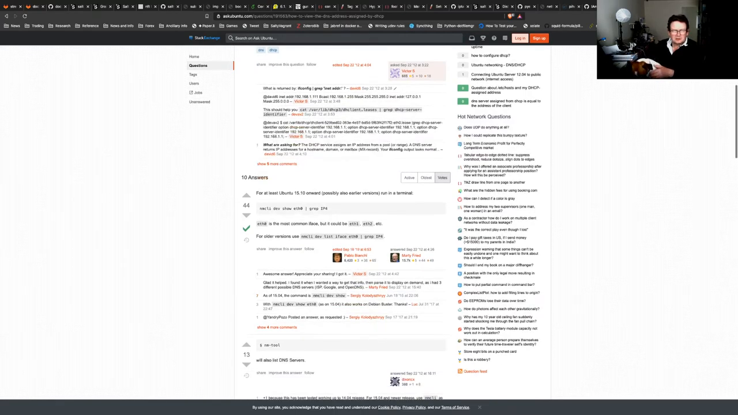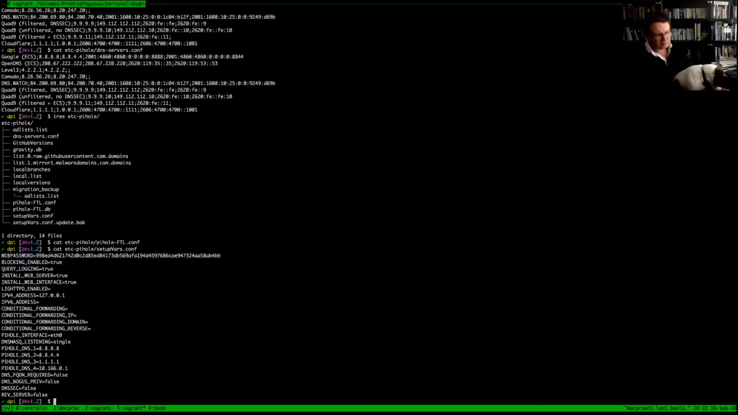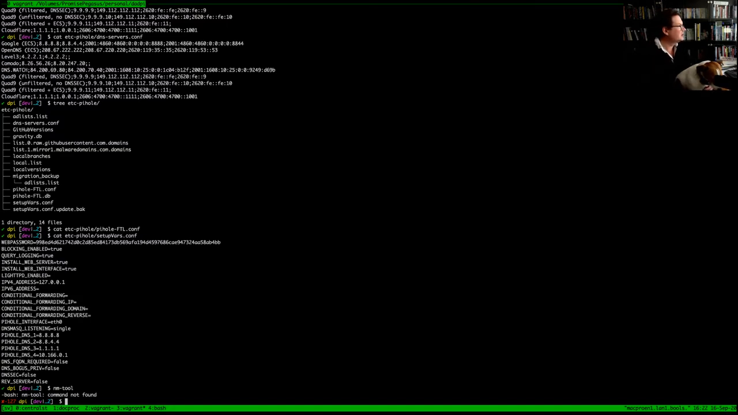Right. NM tool. I doubt very much if that's installed. Let's just install. No, so where do I get that from? I can't use that trick because, of course, I don't have access to the file system in the neighboring container.